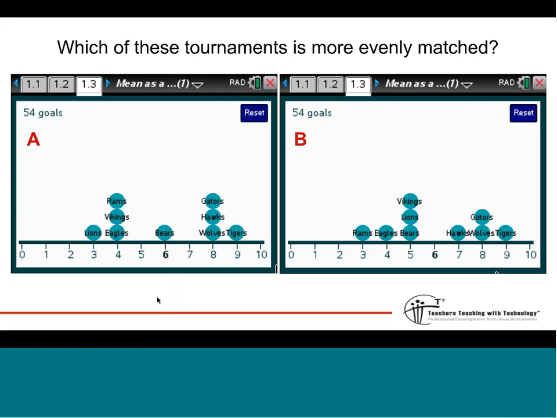So this cycles back to the idea we've been building towards all night about how when you're telling the story of the data, you have to consider the measure of center, in this case mean, which is identical in both tournaments, but also this idea about measure of spread and how that affects the situation. So this is a great activity that then segues into how we could actually put some numerical values on this and quantify this idea about these tournaments being evenly matched.